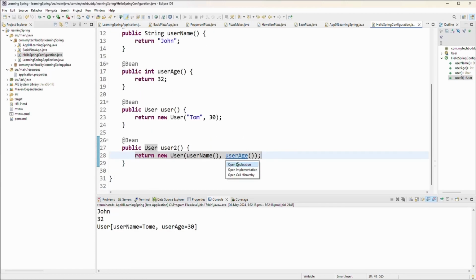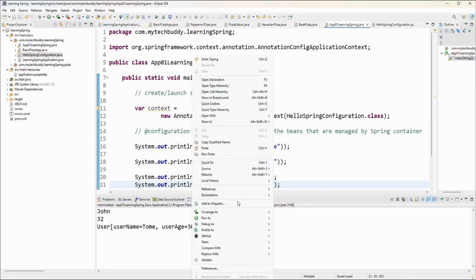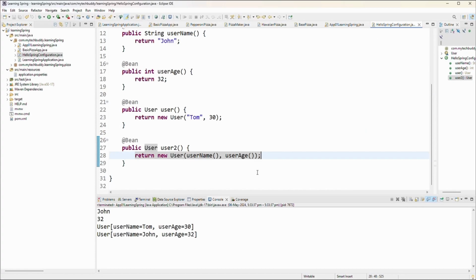So let's save and let's try to access this bean from our app01 learning Spring. Instead of user, now let's print user2. So let's save and run this. Now you can see the existing beans username and user age have been given to user2 and those are printed.